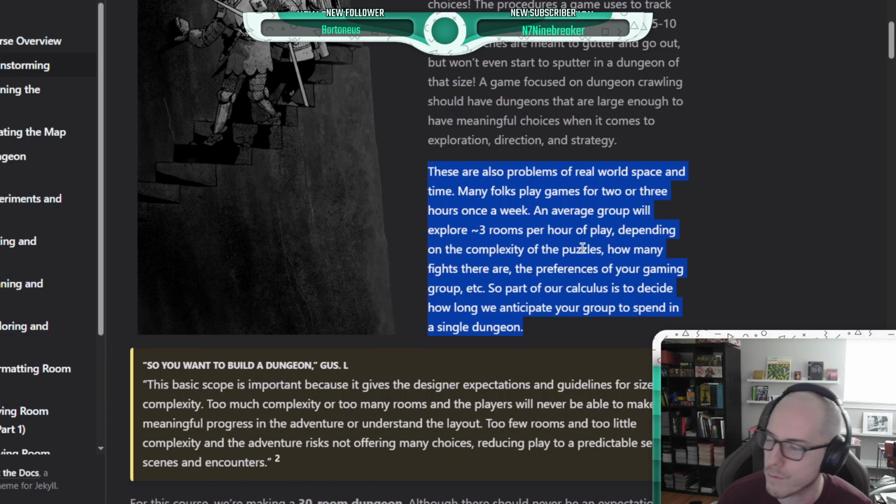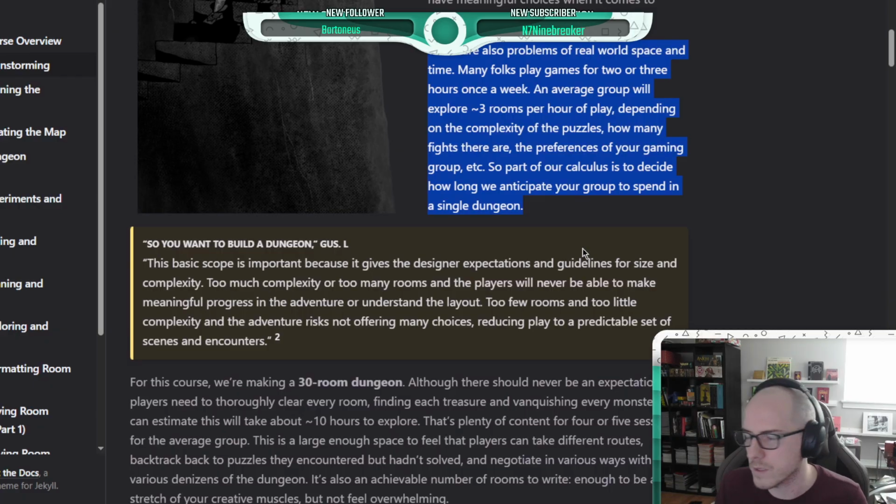So if we're doing 3 rooms an hour, and this is a 30-room dungeon, that's going to be 10 hours of play, and I usually run 2-hour sessions. So that's like a 5-session commitment in order to do this. Obviously, if you run longer sessions, like 3 or 4 hours, it's going to be more like 3 or 2 sessions.